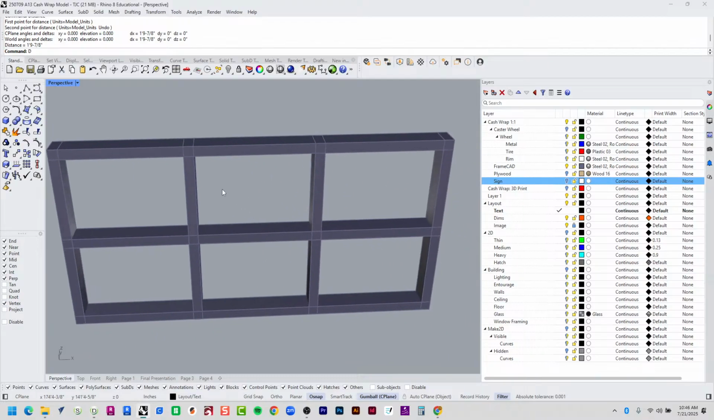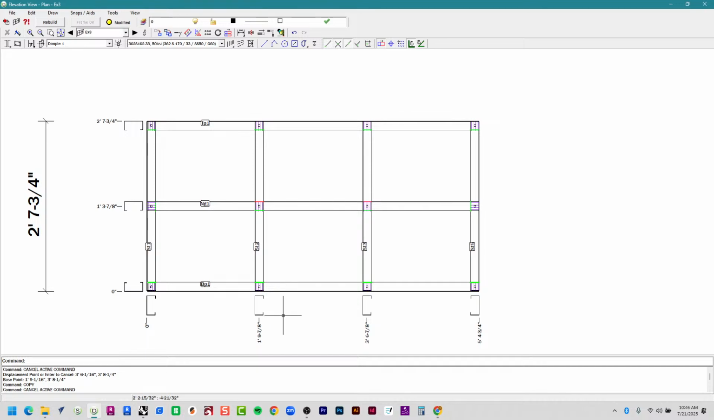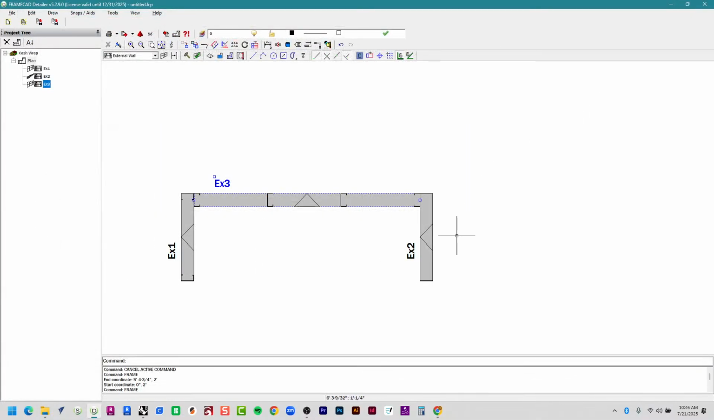And then the distance from this one to this one is 1 foot 9. So I'll grab this one, copy it from this base point to the right, 1 foot 9. Hit escape a couple times. And now I've got 4 studs pretty much evenly spaced. I can close that window. Now all that's left is to figure out EX2.